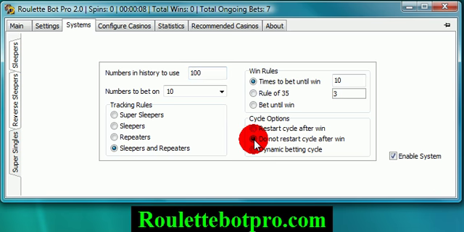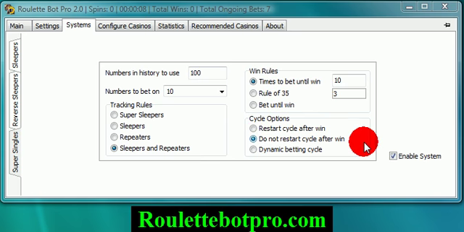Do not restart cycle after win. This option looks backwards through the number history, searching for more tracking rules. When it meets the tracking rule targets, it will then start a new session right after the amount of bets in the win rules has been met. So in this case, if it wins or doesn't win within 10 spins, it will look back through the most recent 100 spins and place bets on 10 numbers right away.